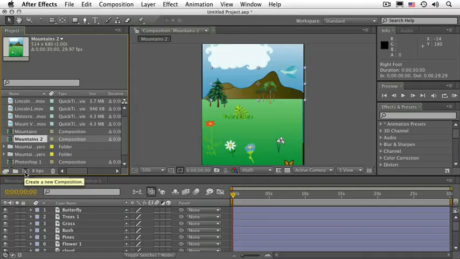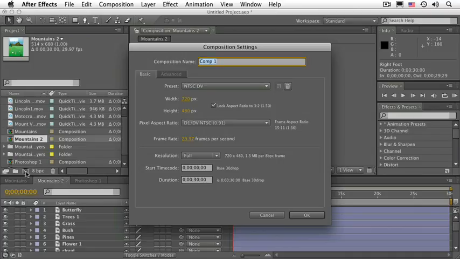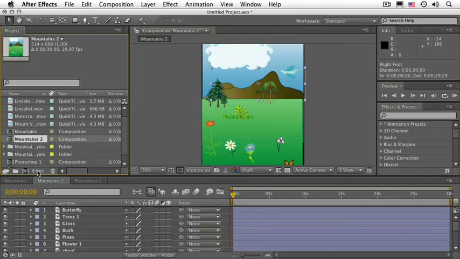The third icon here is the Create a New Composition icon. If you click here, the New Composition Settings dialog box will open up. More on that later. Let me just go ahead and click Cancel. This is also telling me that this particular project is 8 bits per channel. And of course, the trash can. If I select a file and then click here, whatever file happens to be selected will be deleted.